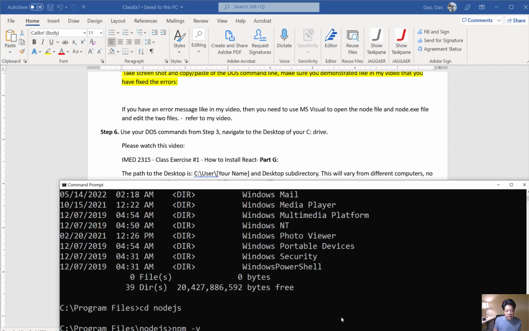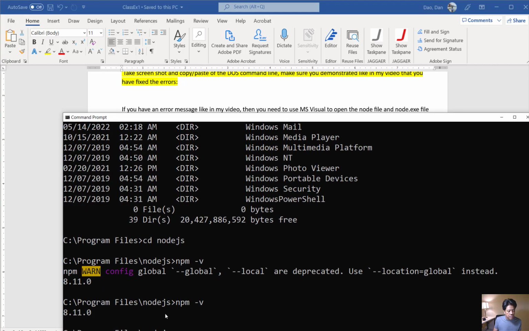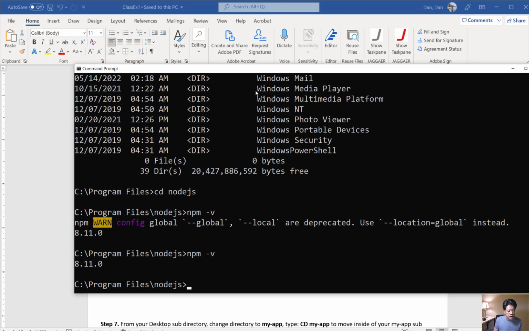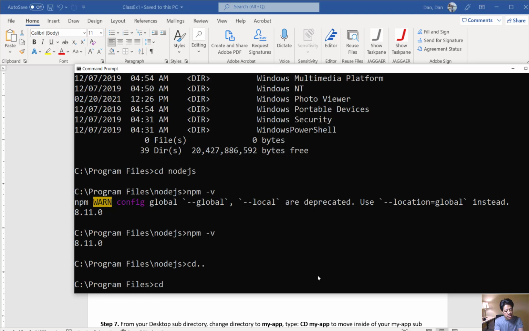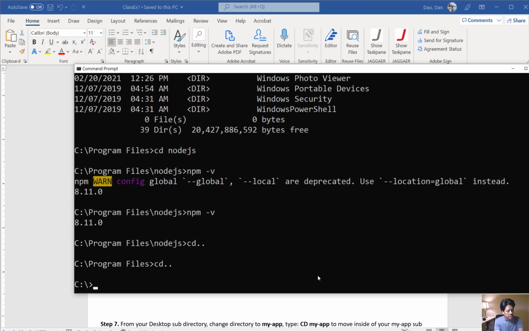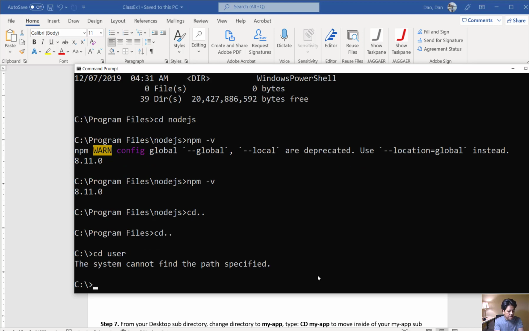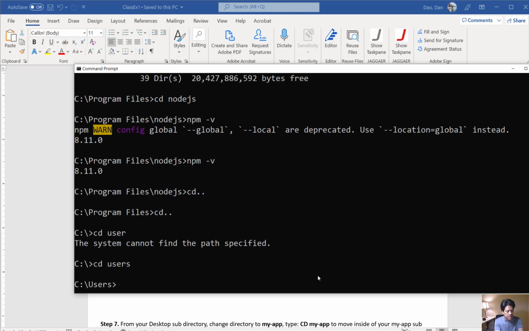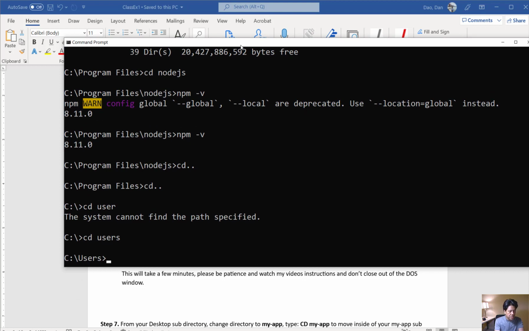So I'm going to go to users, right? I'm in the wrong prompt right now, right? So what do I do? cd dot dot, back out, cd dot dot, right? I'm at the root, cd user, right? I misspelled user. It's cd users with an S. So I don't know what the name of this particular computer is called. I think it's called student when I set it up, but I want to make sure.